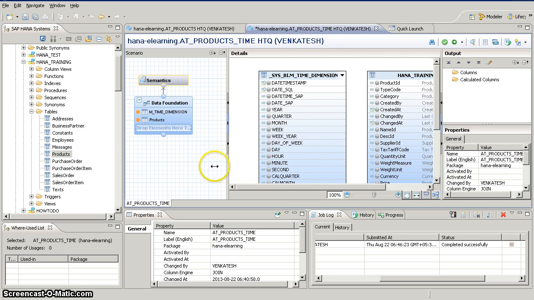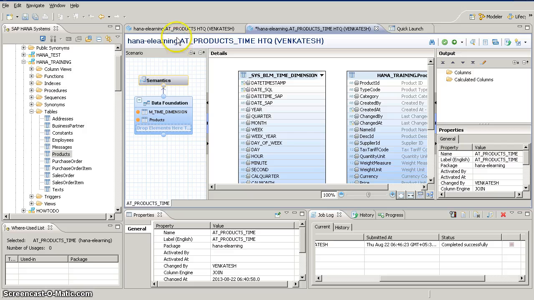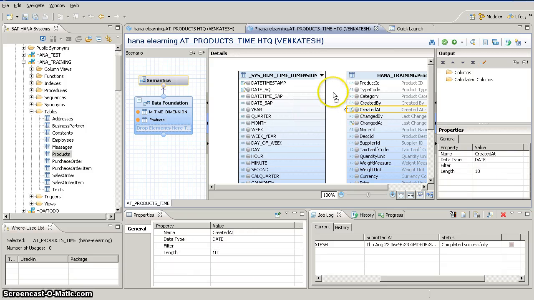When we looked at our product table, it has created date in SQL format. You need to check the data, like in which format you have the date, whether it is in date timestamp format, date SQL format, or SAP date format. Based on the data type of the date in your source table, you need to join to the respective field in your time dimension. So I'm going to join my created at to DATE_SQL.